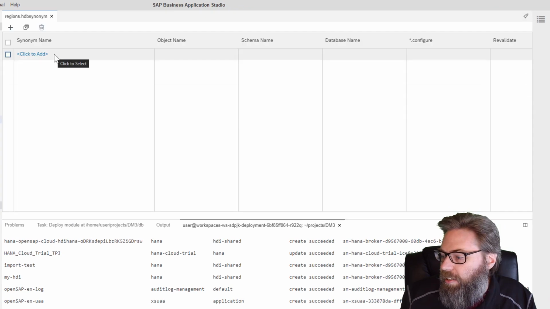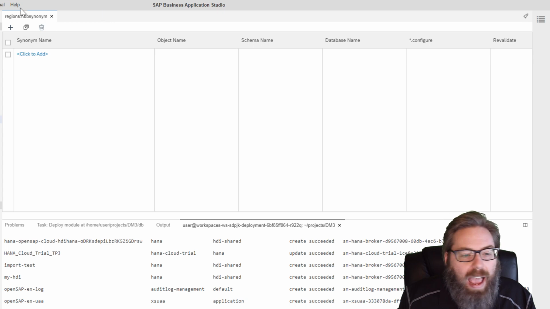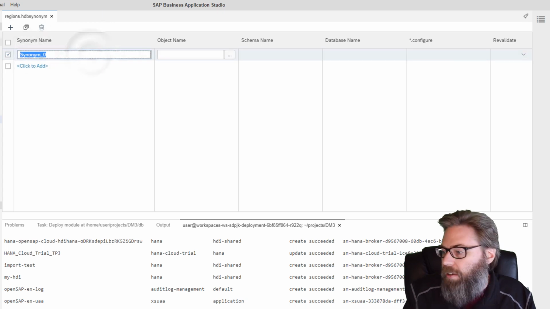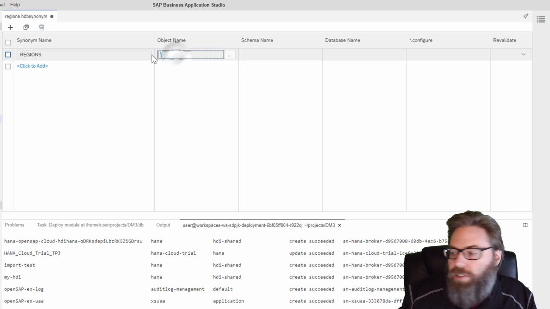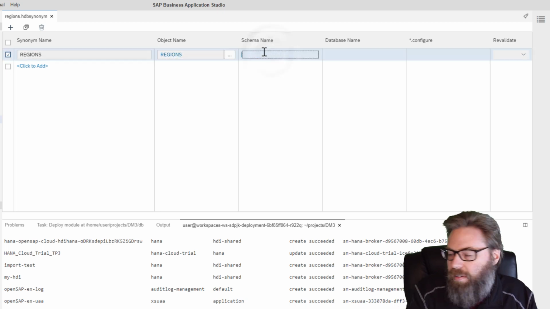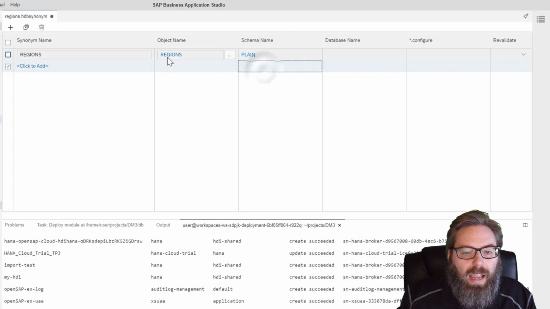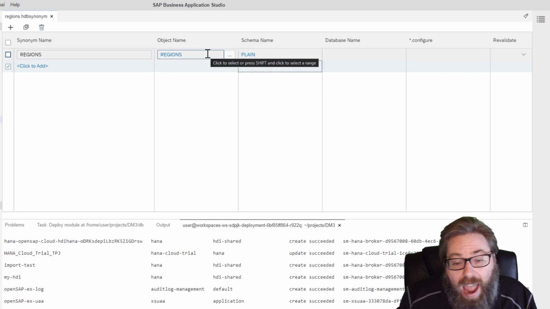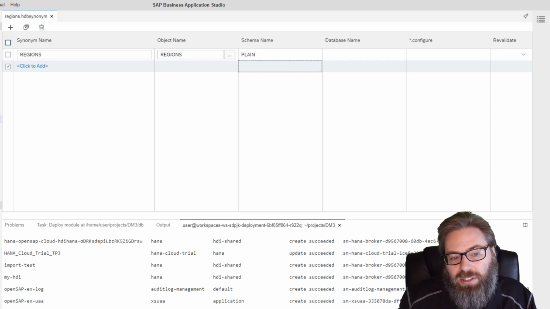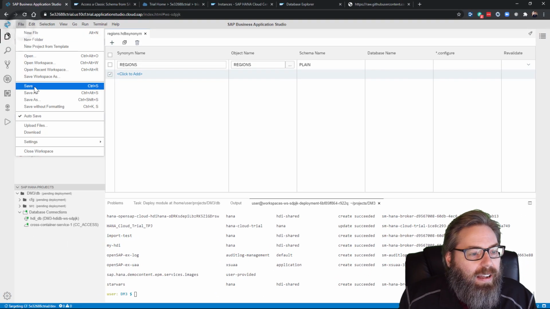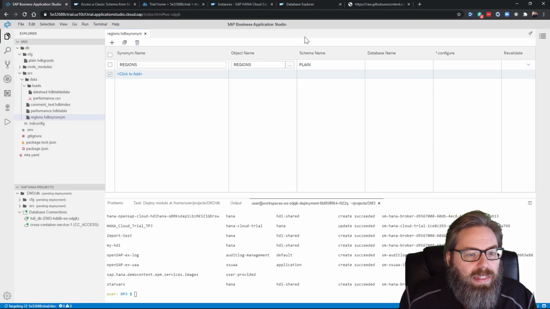But here is our synonym editor, and we want to add a new record. So I want to create a synonym named regions. And the target object will be named regions in schema plain. And the names are the same here, but they don't have to be. You can give your target object a different name when it's accessed within your HDI container. I personally prefer most of the time to give them the same name if I can. It just leads to less confusion. So let's go ahead and save that. That's everything we need to do.